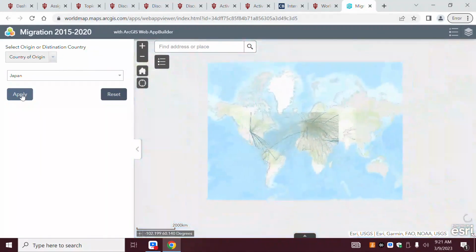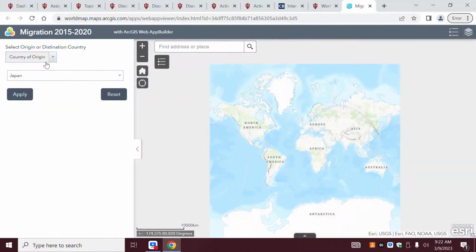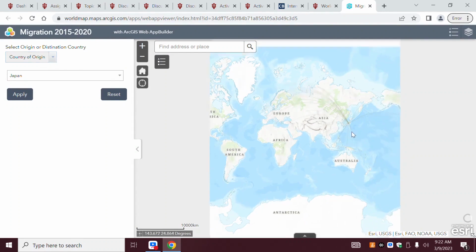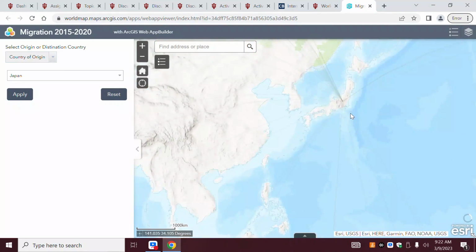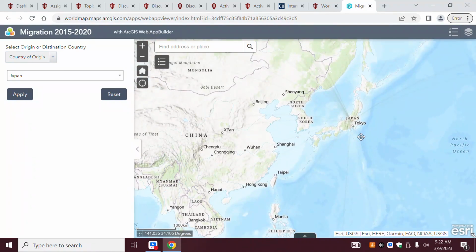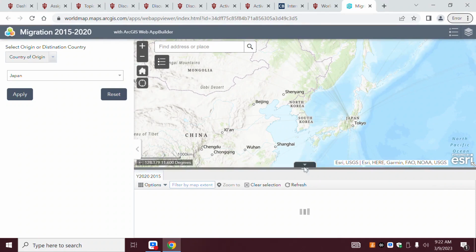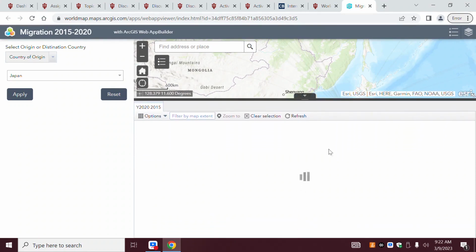All right, so I did Japan. And so country of origin. So this is saying the origin of people who are going to Japan. What country is it? And so we do have this nice flow chart, which from a cartographic perspective, from a map maker's perspective, is not really useful. The key is down here. So if you go down here to the open attribute table, and lift this up, eventually we'll get some data.